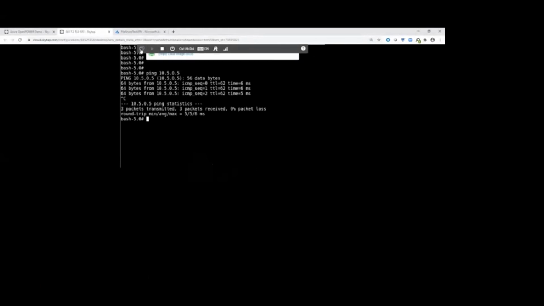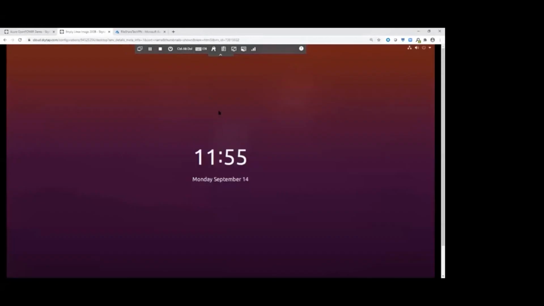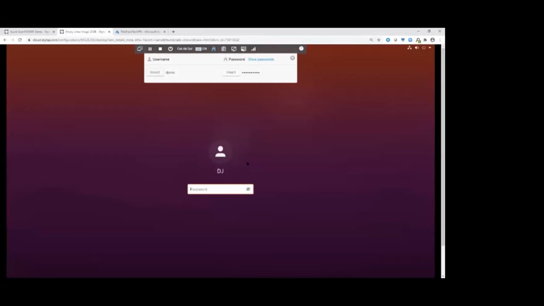And if I come back over to my environment, I can go ahead and get to the console of this VM, and I'm already logged in, and I can ping 10.5.0.5. So we can ping that, and if I switch over to my Ubuntu VM, let's get logged back in.